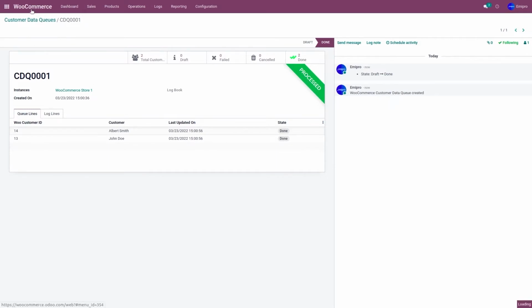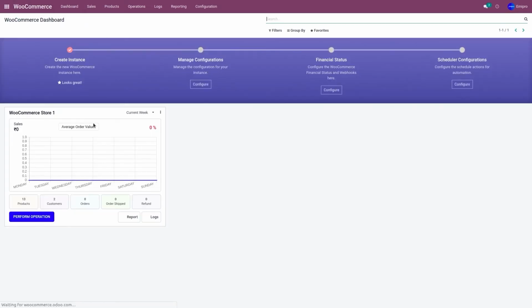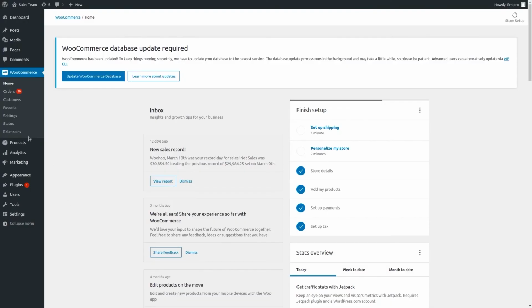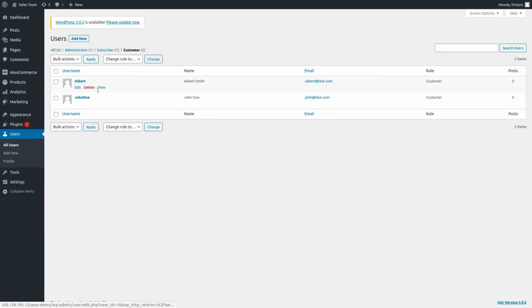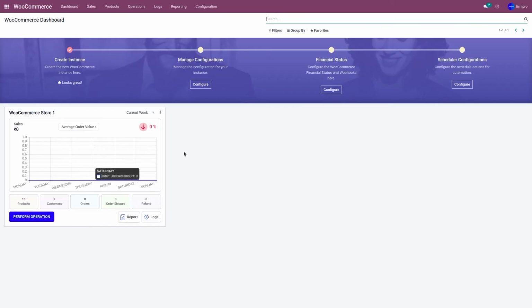Once the customer has been imported, you'll be able to see in the dashboard menu saying two customers have been imported. So let's go to my WooCommerce store. Let's go to users. Let's go to customers. I have two customers, Albert and John Joe. These two customers have been imported from my WooCommerce store to Odoo.